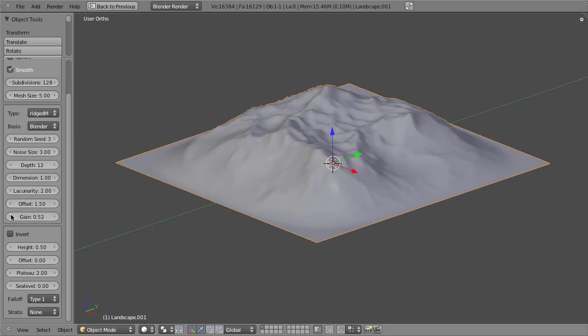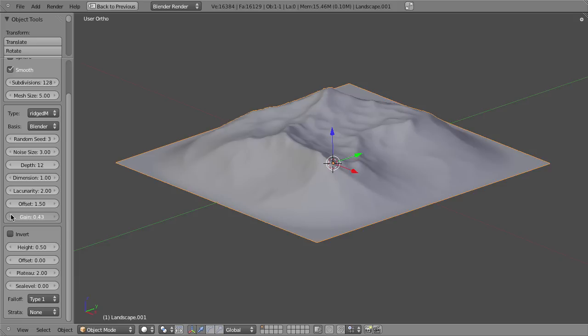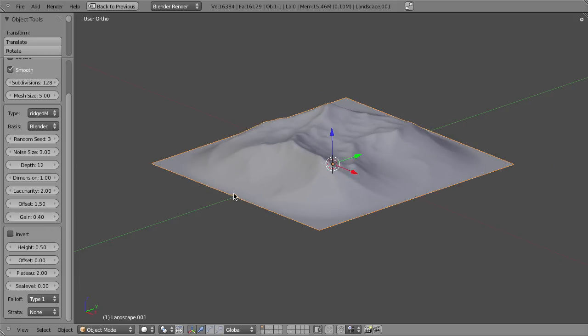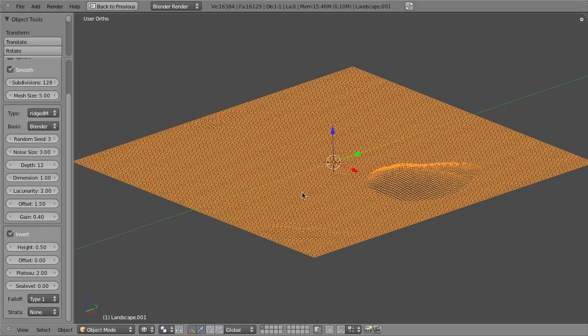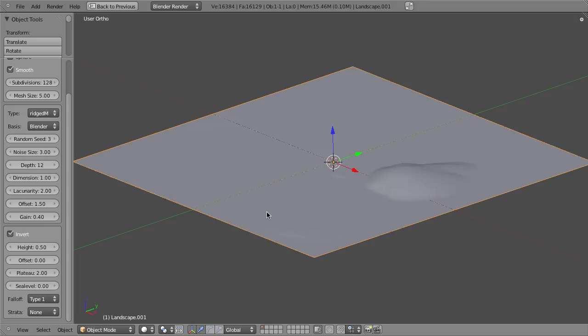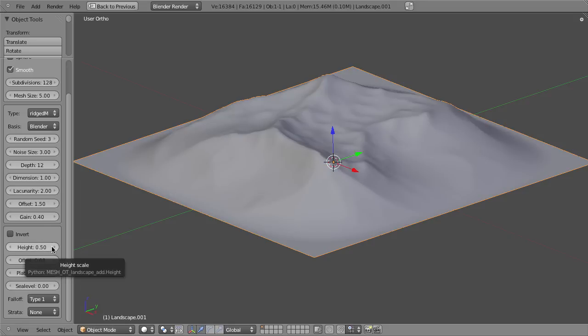We'll just take that down, and that starts to look pretty good right there. Next, in the next panel, we have invert, which allows us to actually invert the noise. With the right settings, you can use this to create more bulbous hills, kind of round hills that then have these trenches or gouges cut through them very easily.